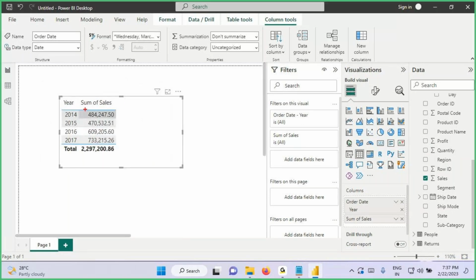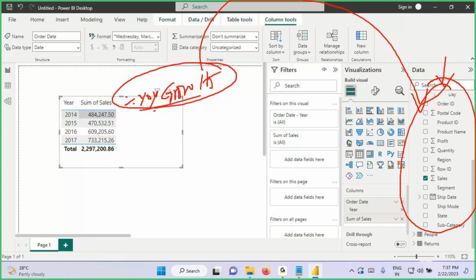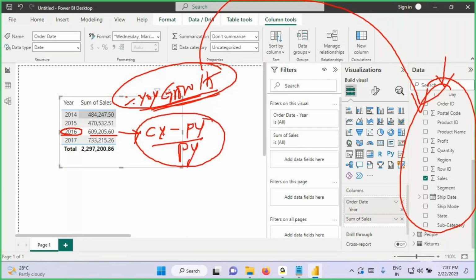Along with the year-wise sales, my client is asking to show percentage year-over-year growth. Percentage year-over-year growth is new information which is not readily available in the orders table. When I check the orders table, you don't find percentage year-over-year growth. So let's say for 2016 growth, the formula is current year sales minus previous year sales divided by previous year sales. Current year sales for 2016 means 2016 sales. Previous year sales means 2015 sales.